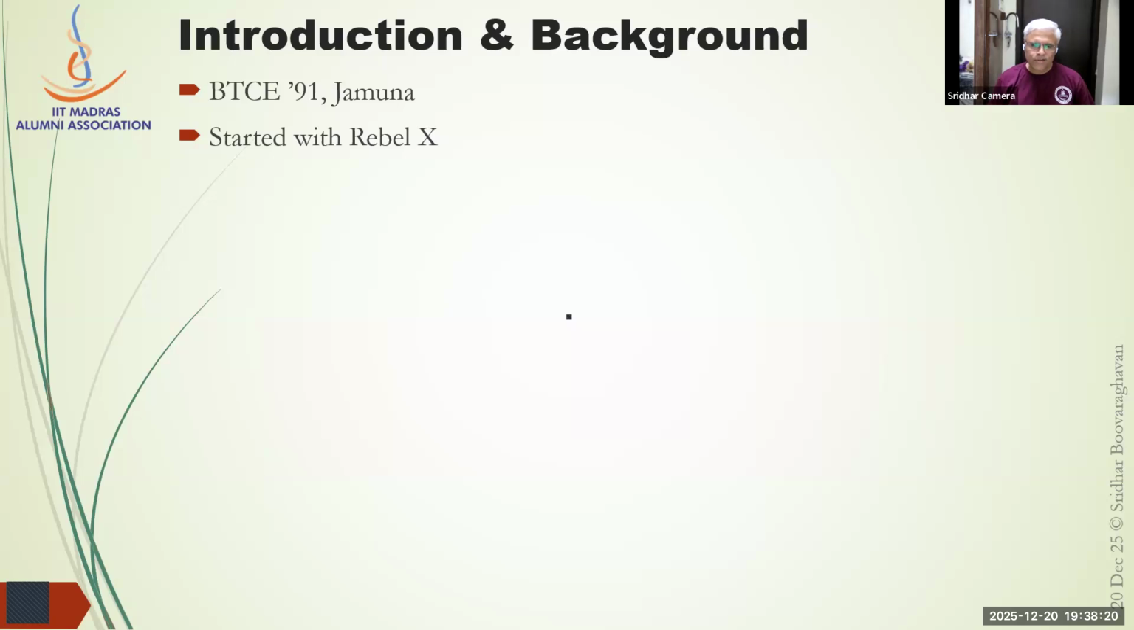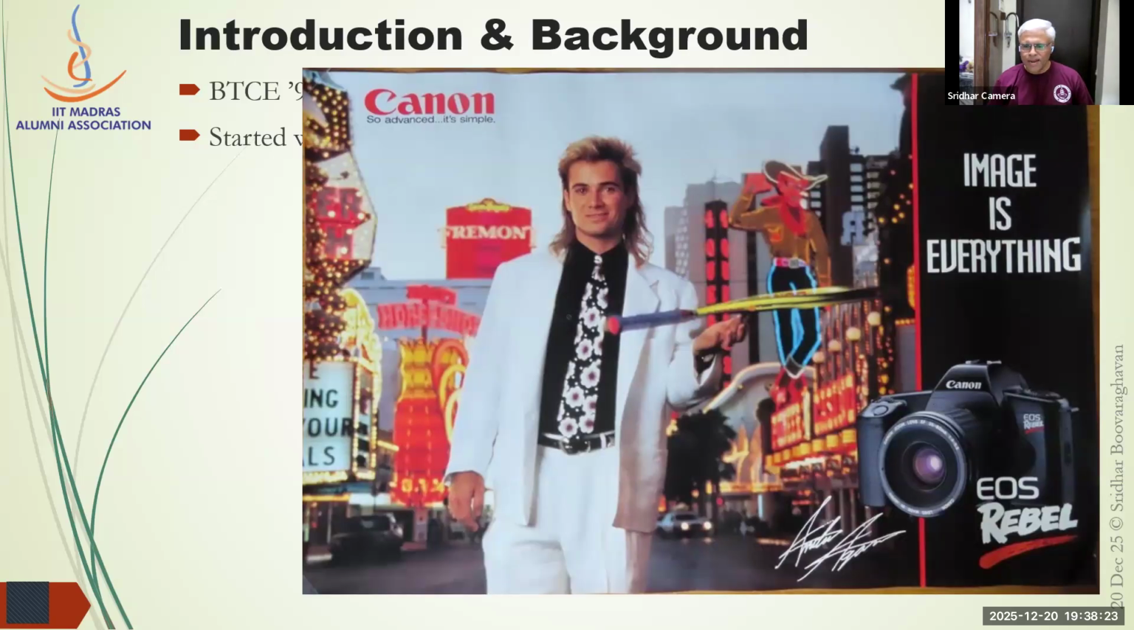And some of you from that time must have remembered ads like these, right? This is Andre Agassi, and Canon came up with a tagline that said, "Image is everything." And he specifically was brought in to push this Rebel line of SLRs, and these were the entry level SLRs that Canon had brought, which had good functionality, but still was good for a budget, right? So this was the original Canon EOS Rebel, and image is everything.